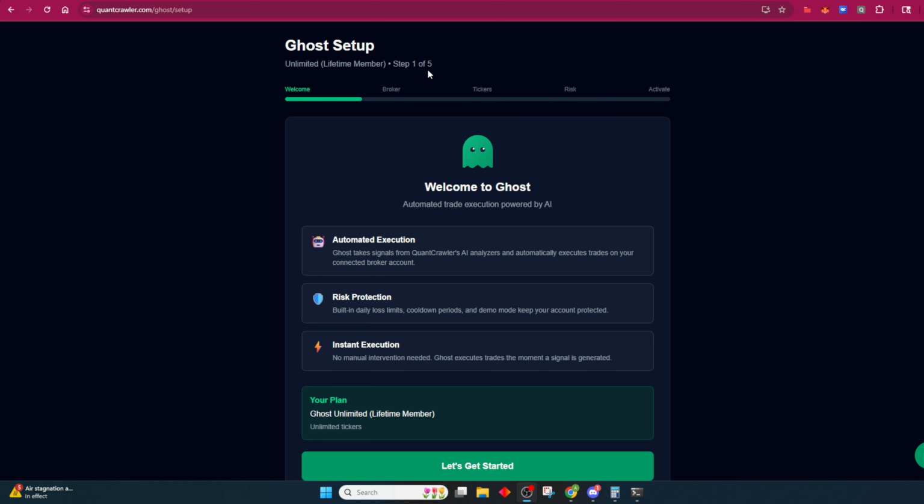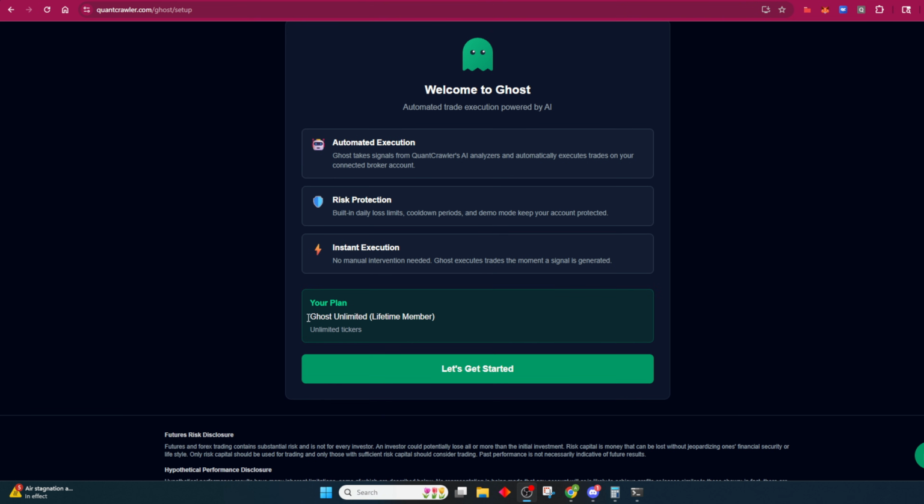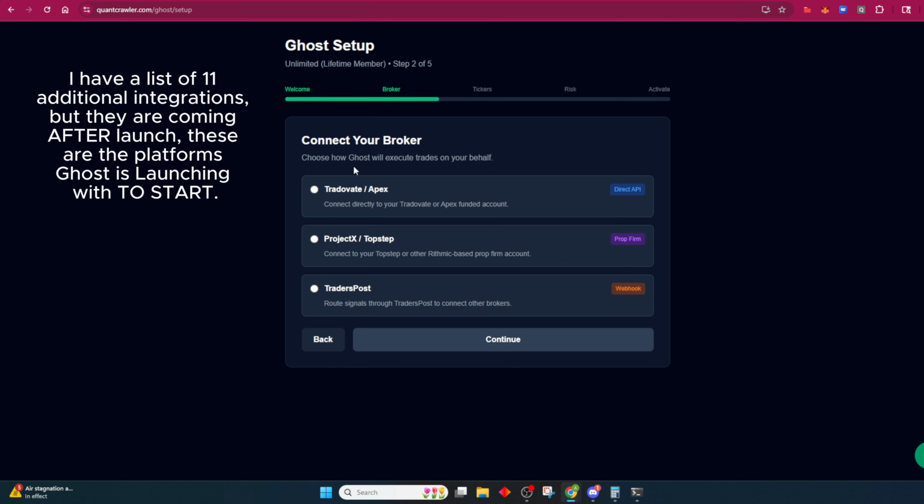Step 1 of 5. Welcome to Ghost. It's automated execution, it has risk protection, and it's instant execution. Your plan right here is Ghost Unlimited because you're a lifetime member and you get unlimited tickers, and you simply click Let's Get Started. You then get to connect your broker.